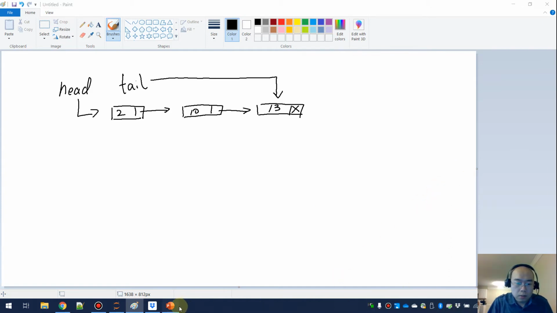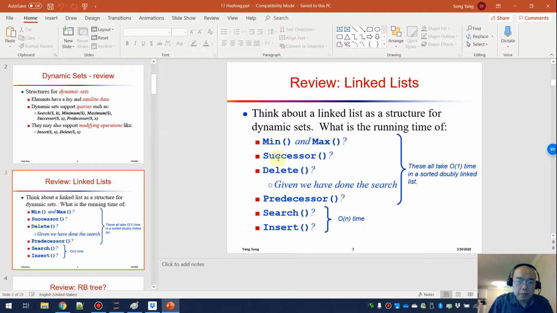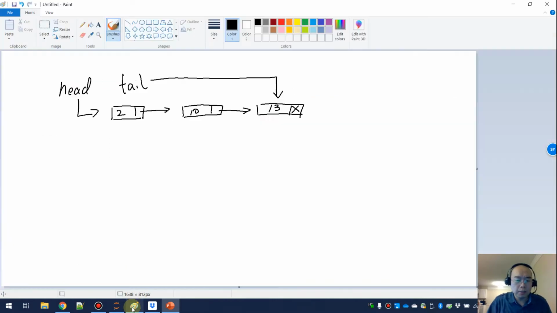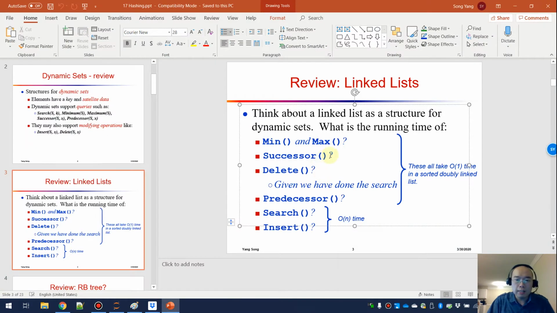Okay, the next one is the successor. If we have a node, how do we know the next node? This is also easy, because we are visiting one of the current nodes now. The next node is found by just following the next reference, and that is the successor, right? So the successor can also be done in constant time, so that's good.